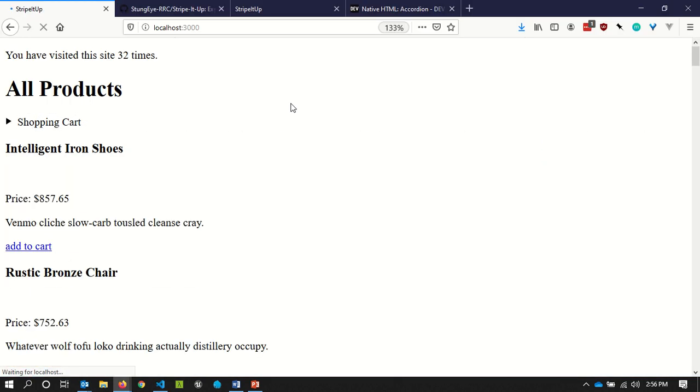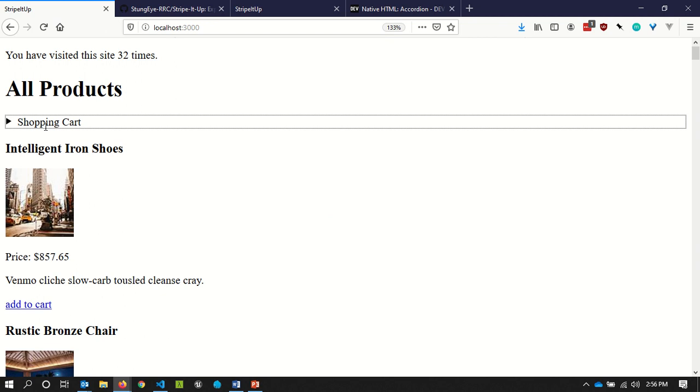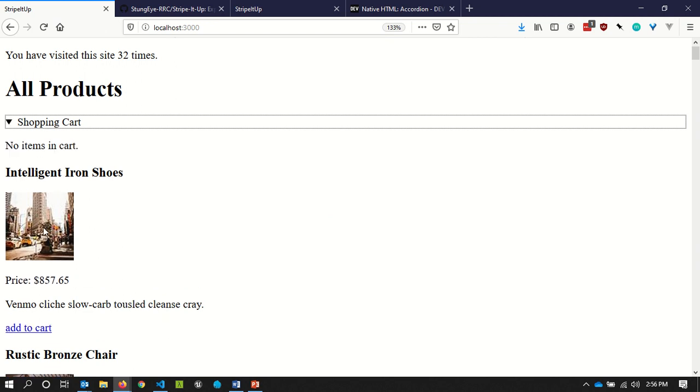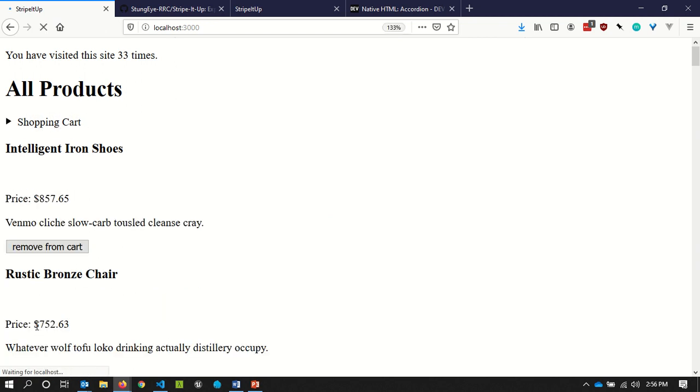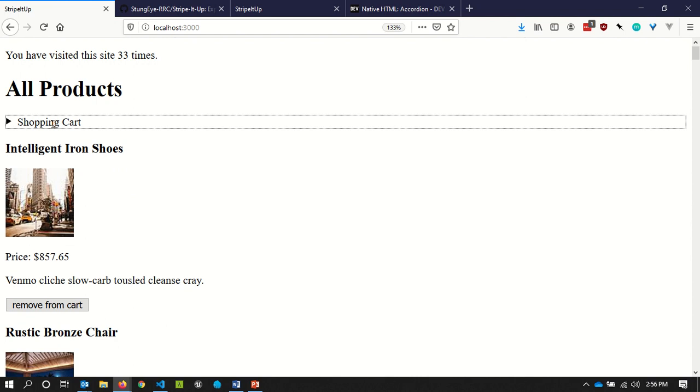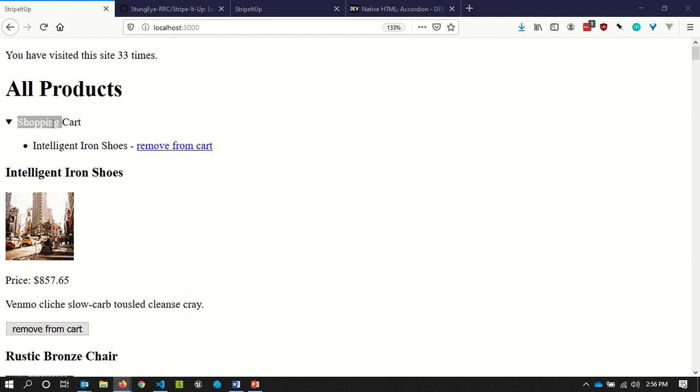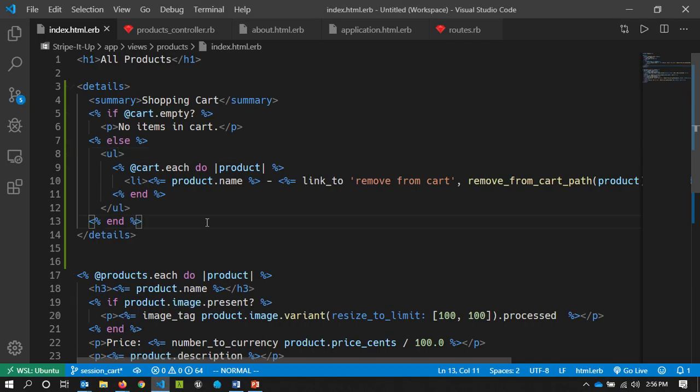Back over here. Shopping cart is empty. There's no items in it. And when I add an item to it, I've got an item in it. There we are. Anyone need to see any aspect of my code at this point?